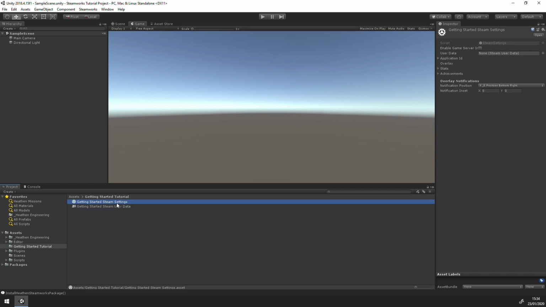Next, select the Steam settings object you created and drag the user data object to the user data field.